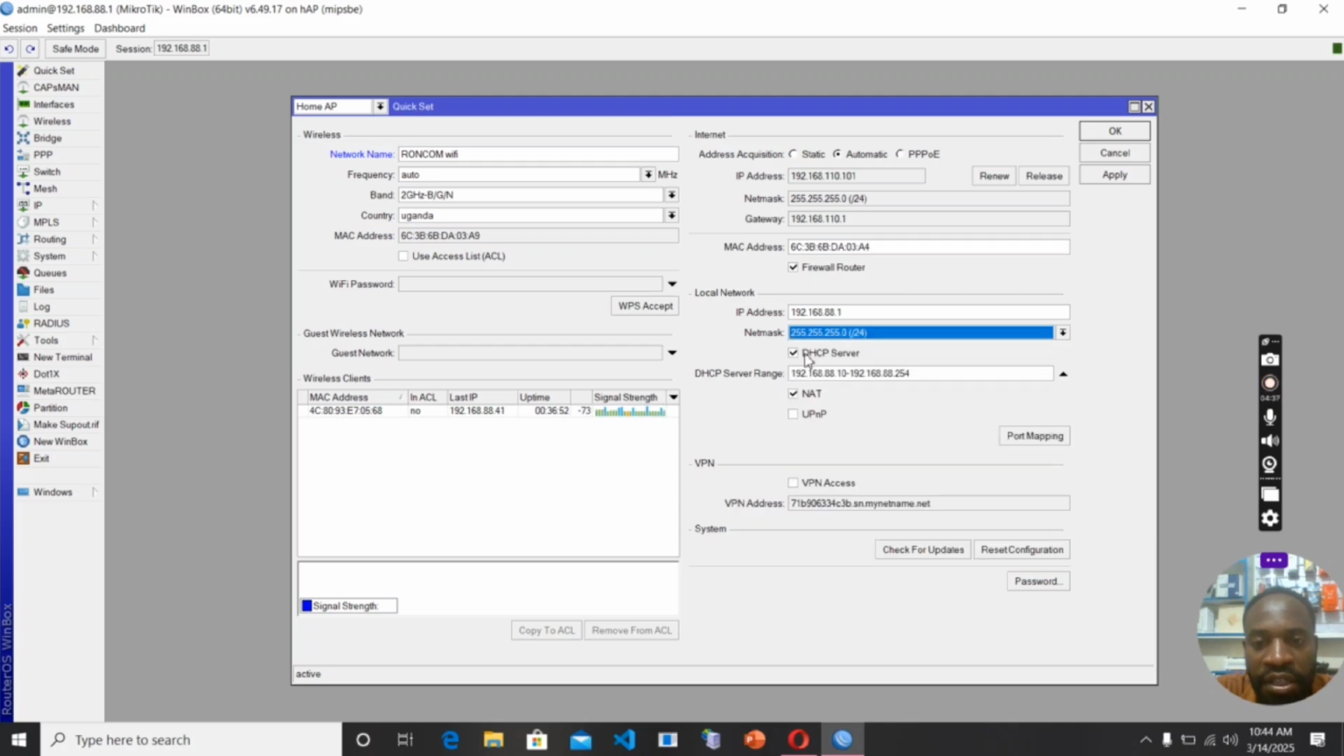Then you tick this DHCP server. Then you click from 10. Then you put up to 254. As you can see, you just select which you want. Then you click on NAT. Those are the configurations we need basically. Then you click OK.